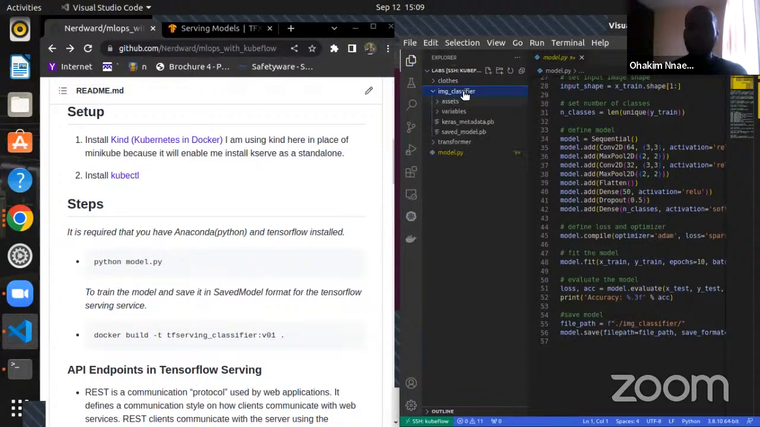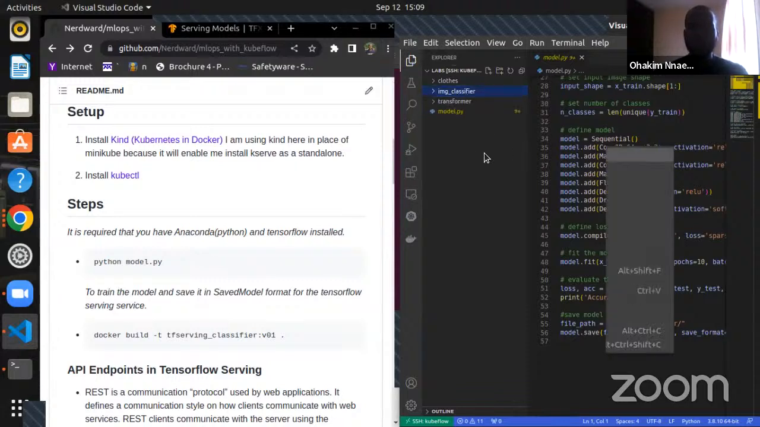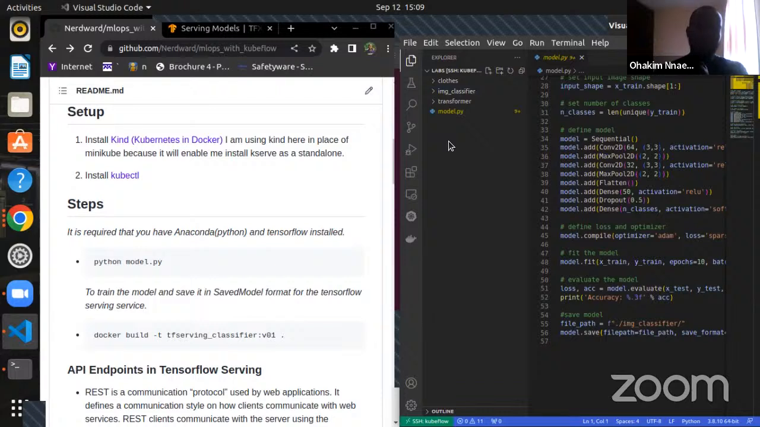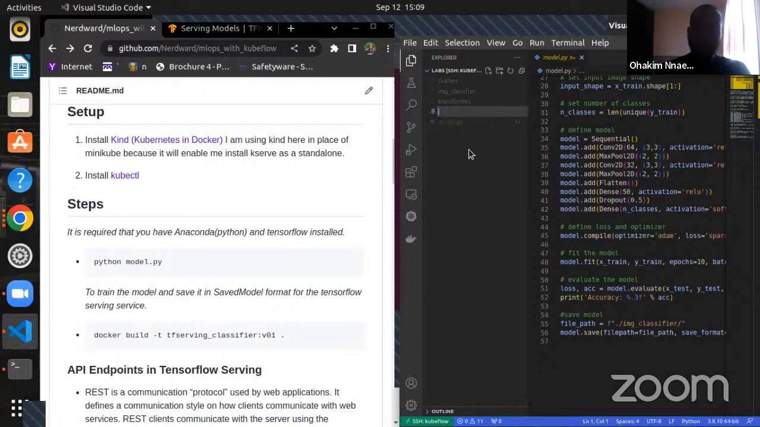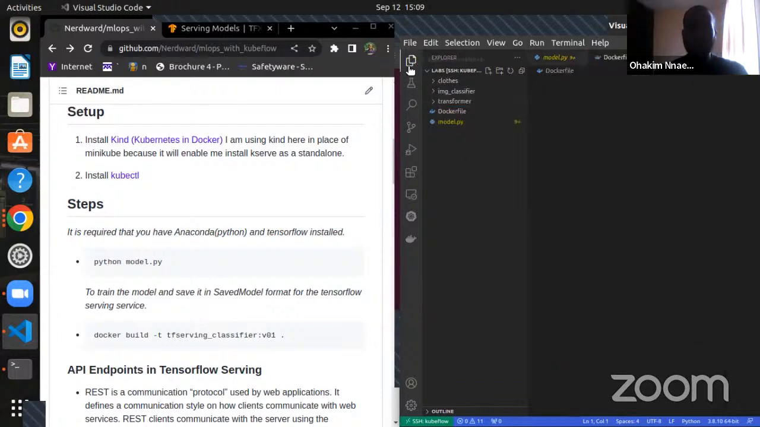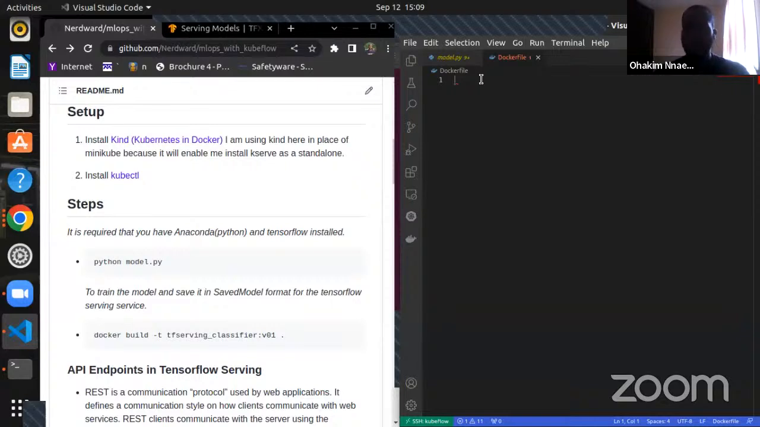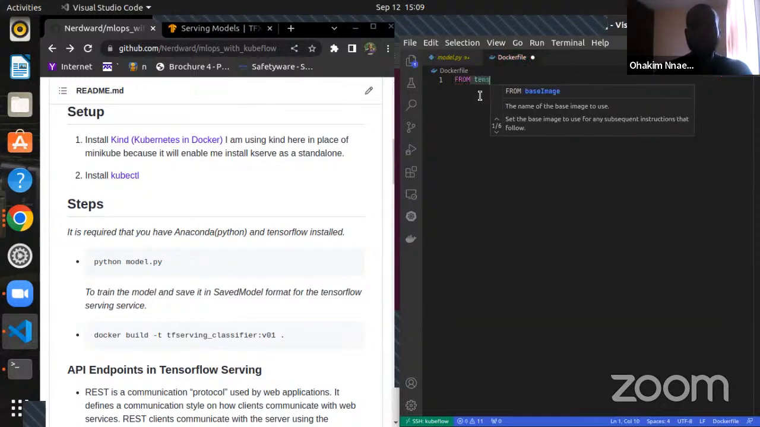Now what I'm going to do is create a Dockerfile, because TensorFlow Serving can be used through Docker. Hopefully you understand what Dockerfiles are, because in your material you've been taught what Dockerfiles, Docker images and Docker containers are, and how they can be used in Kubernetes. So let me just assume that. The base image is TensorFlow Serving.